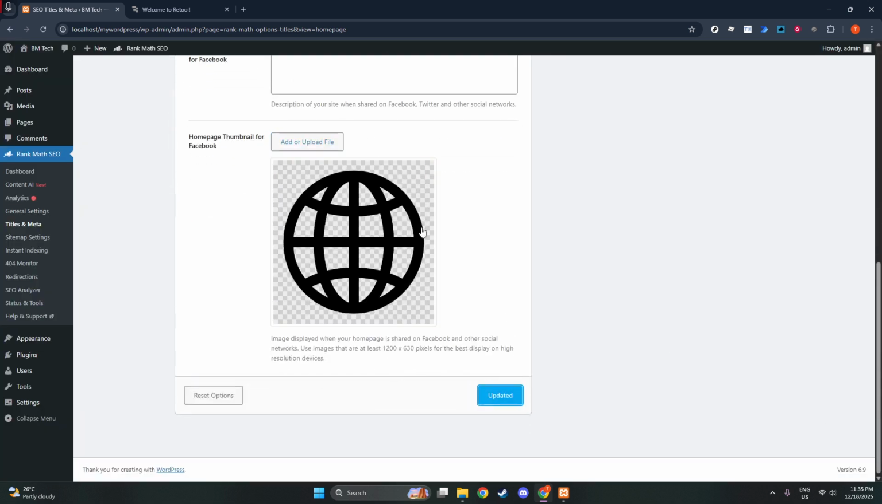That's it. You've set a clean, branded Facebook preview image for your homepage using Rank Math, helping your site stand out every time it's shared.